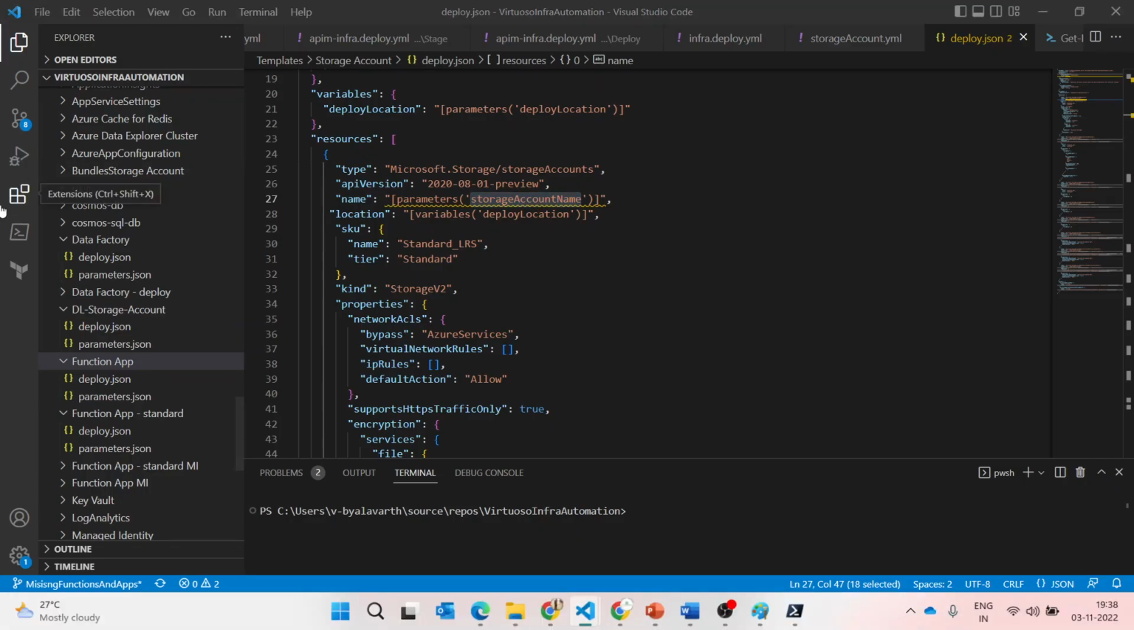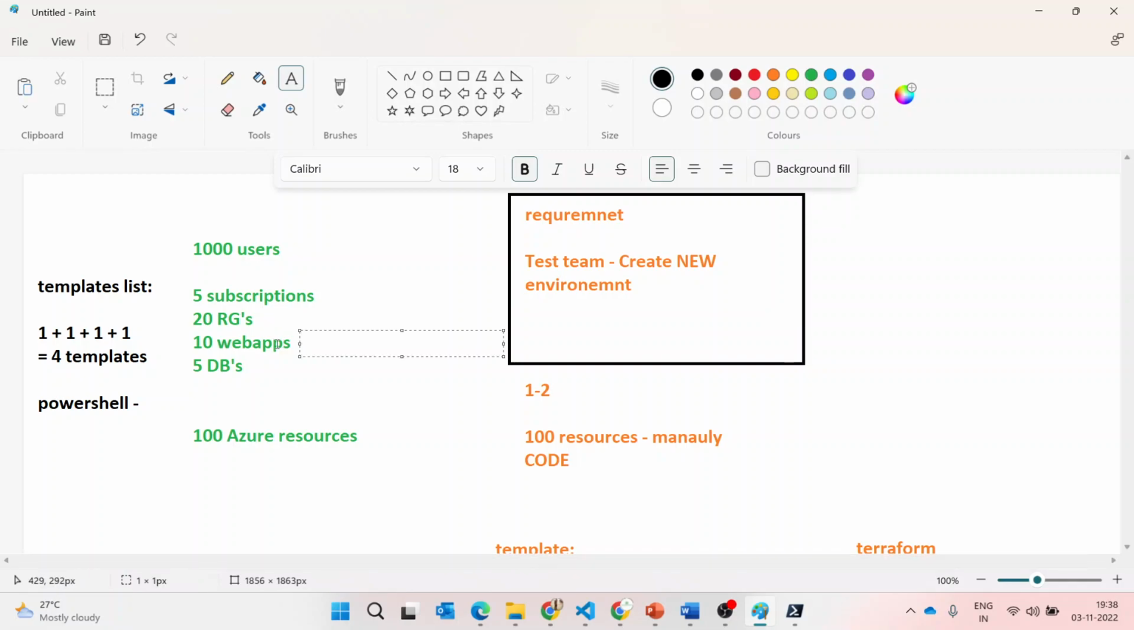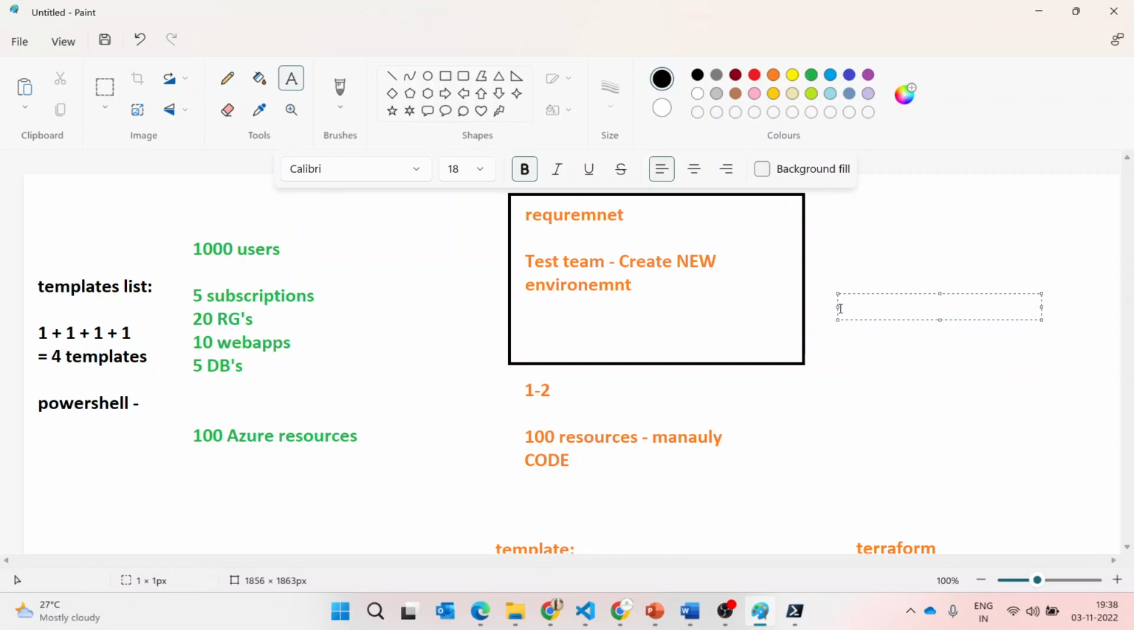So let's say here, as you know, in order to create any Azure resource, the main thing is I should first create my subscription and then the resource group. So even if you wanted to create web apps first, it will wait till subscriptions are created and resource groups are created. Okay, I'll write here once again.